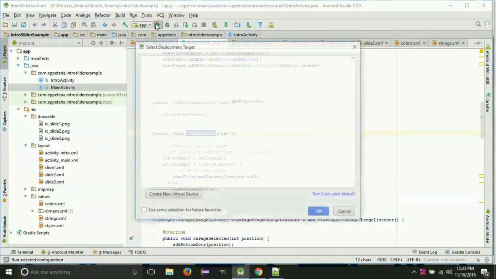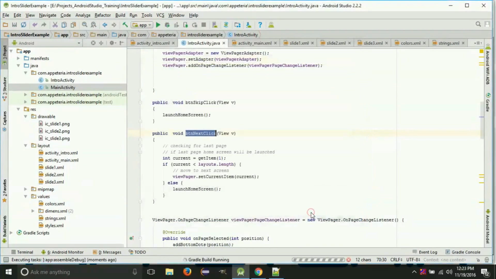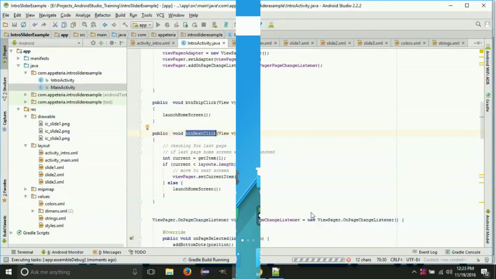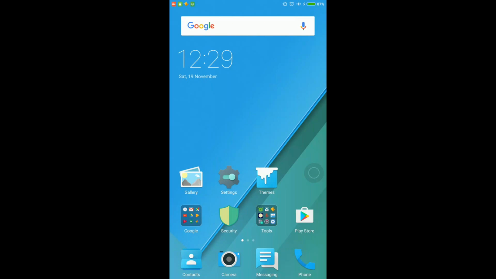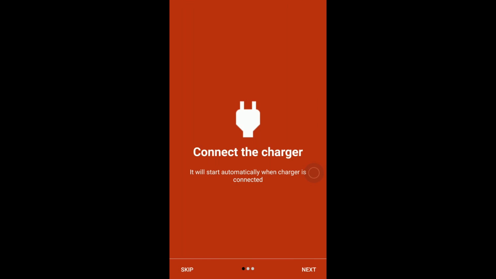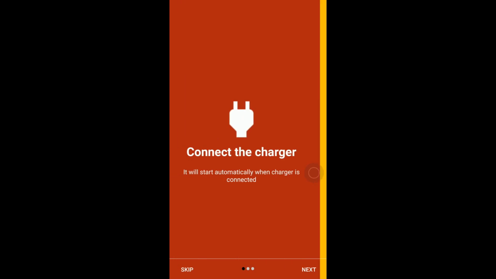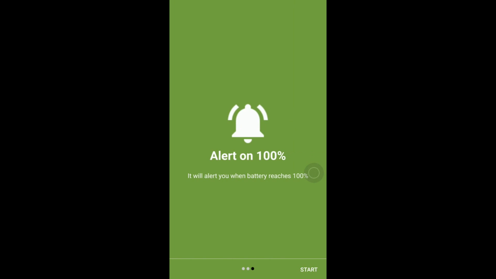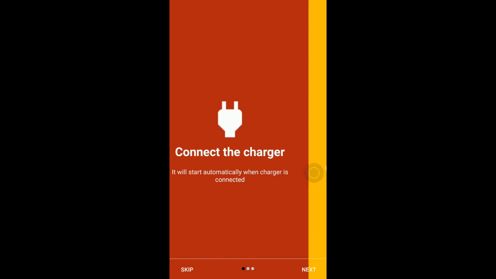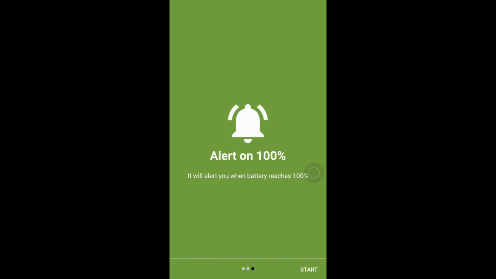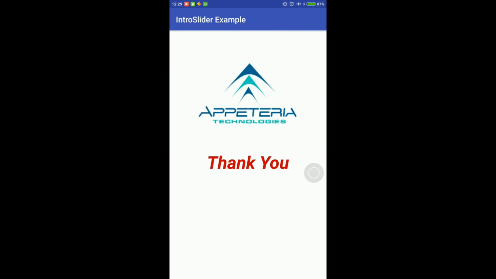Now I'll just execute it. So the app has a launch on my screen. So if I swipe it, it will change it, and if I press on next button, it will take me to the next activity. Right now if I press the skip or the start button, it will take me to the next activity.